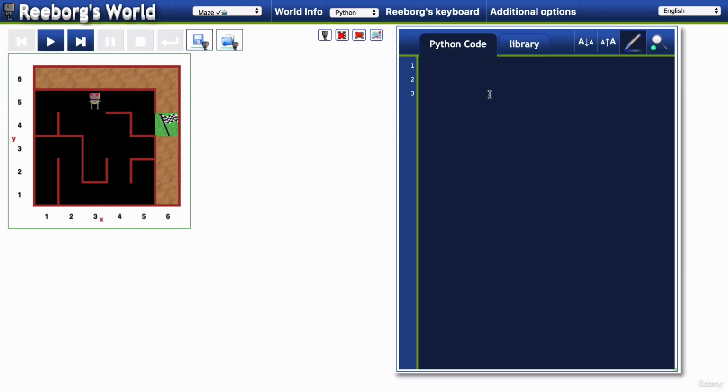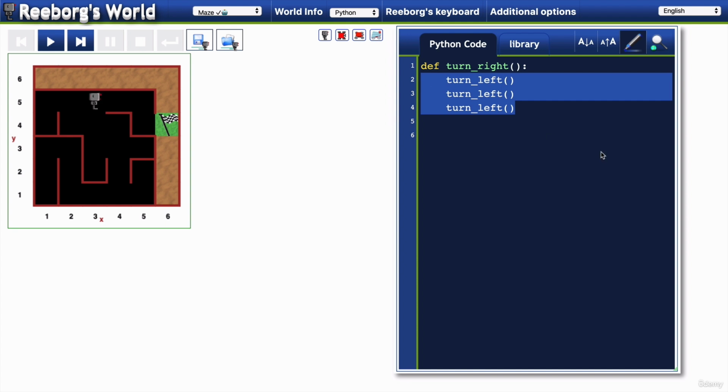All right, so did you manage to complete this challenge? If not, let's work through the solution together. The first thing we need to do, which we've always pretty much needed in each of these challenges, is a way to turn right. So I'm not going to type it all out again. This should be already pretty clear. Turn right is just turning left 3 times.